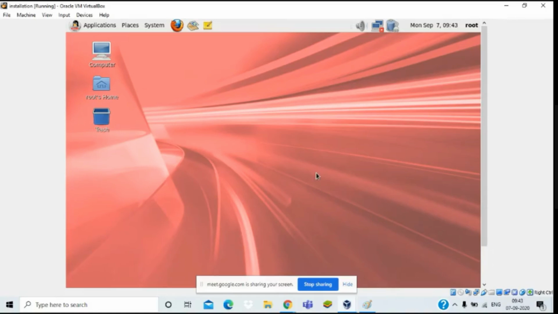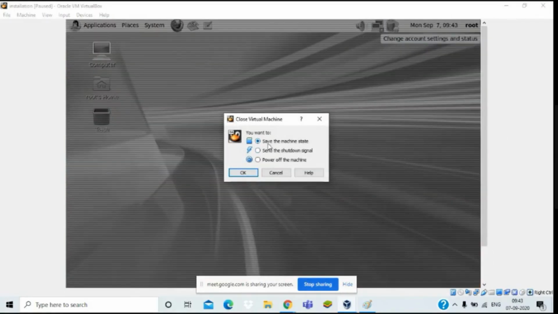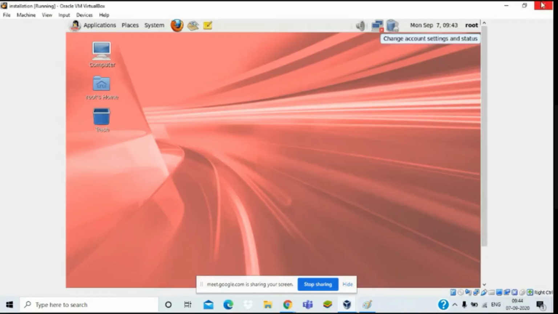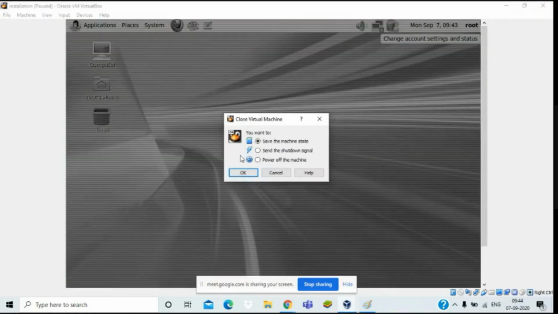Now you have done this many steps till now, and you want to shut it down. Just close it and save the machine. Choose save the machine state. If you don't choose this, then it will undo all the process that you have done previously. So just close it here and save the machine.